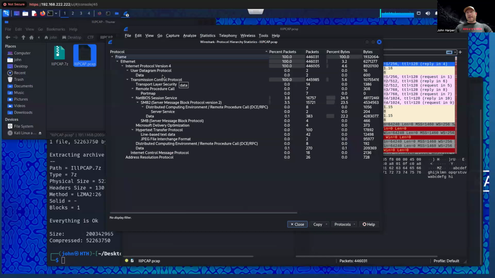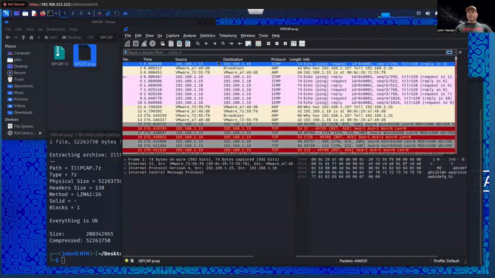So as I'm looking at the protocol hierarchy, it took a little second to load there because it's a lot of data. We can see there were only 2 packets of UDP. We had a lot of TCP. There's some RPC. Looks like there's some NetBIOS. We got some SMB, so file share services, things like that. Looks like there were 100 packets for HTTP as well. So it's just interesting to look at what's in here.